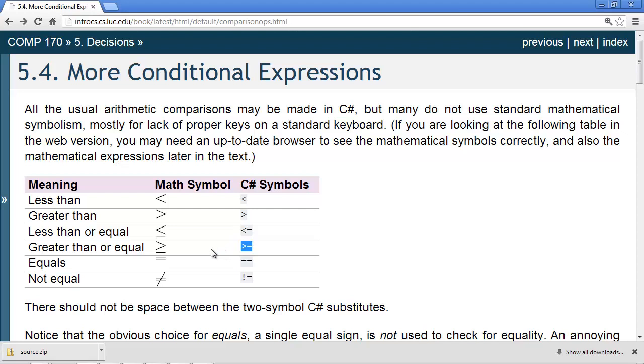The next one is the most problematic. Of course, you're used to asserting equality with an equal sign in math, but we've already used an equal sign in C# to mean assignment. So we have to do something else, and to have it still have to do with an equal sign, we just double it. Equal, equal.